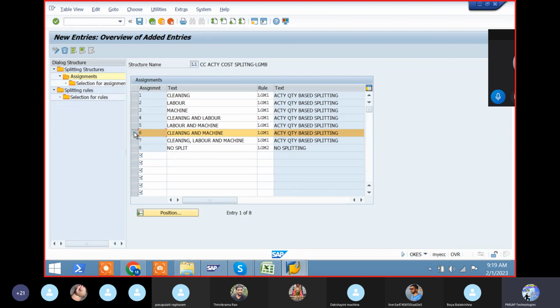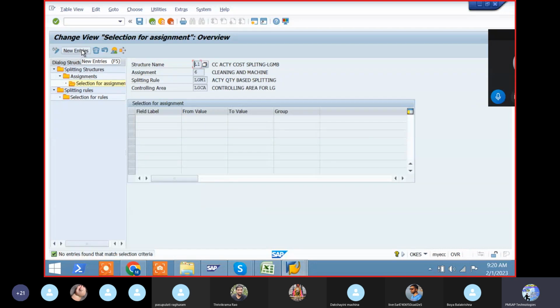Select back. Select sixth assignment, cleaning and mission. Click on selection for assignment folder. Click on new entries.